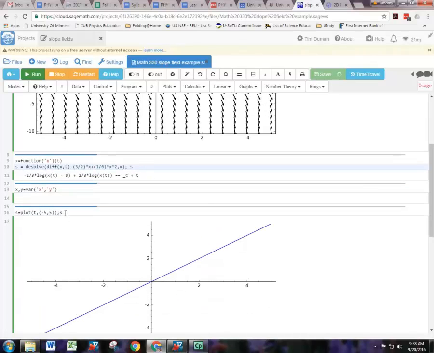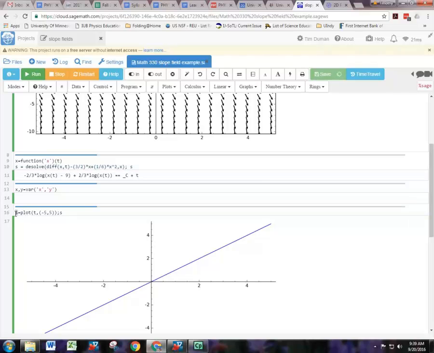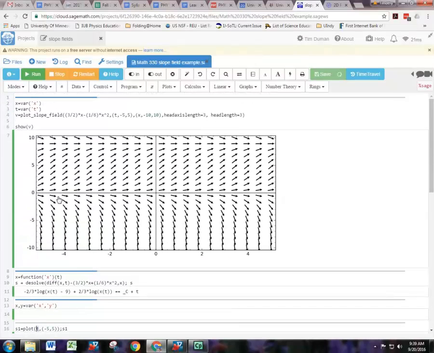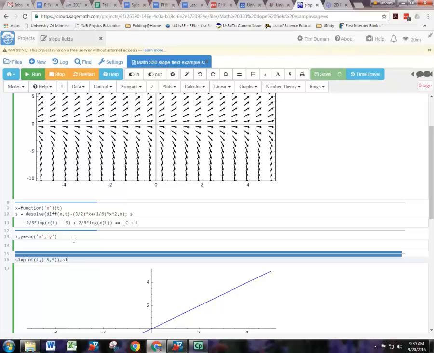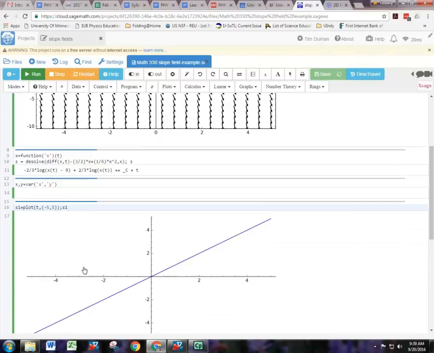So I'm just going to show you how to make a generic plot. To do that, I'm going to take it and store it into a different variable than s, because I used that. Let's call this s1. Now I'm going to call the plot command and stick in my function. In this case, it's a linear function of t, and I'm going to range t over the same values as our direction field, from -5 to 5. And that's how you do it. Then I'm going to run that and tell it to show me s1. So there we go.